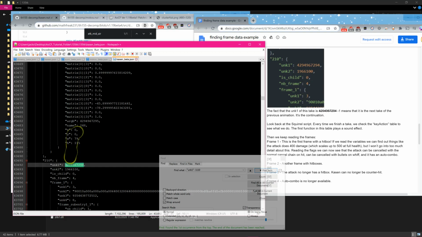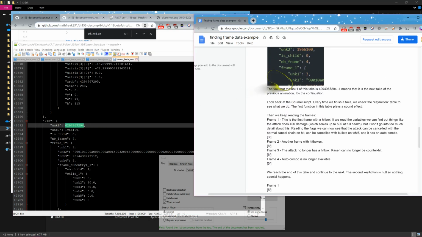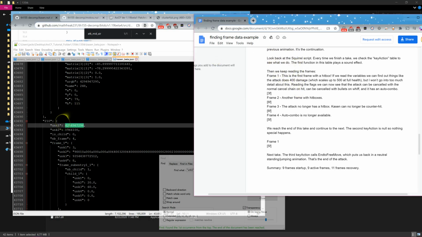So we know this is the second frame or the second animation of J5A. So this is the second sequence in the code that it created, or that it got coded. Look back at the scroll script.